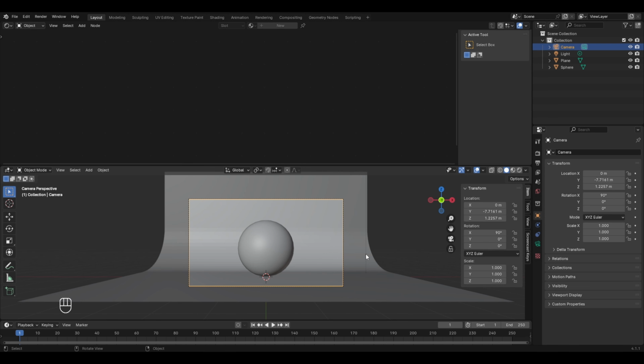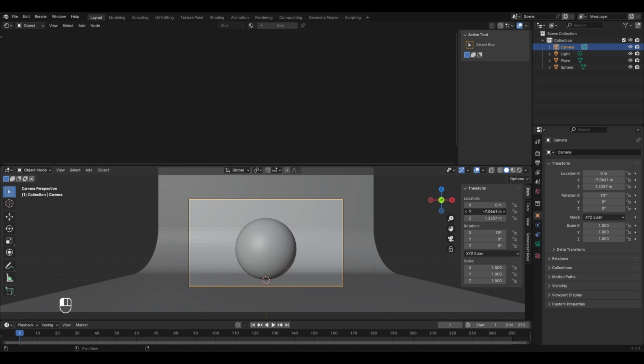So the main thing here is to keep the rotation value at either 90 degrees or 0 degrees, and then you can adjust the location of your camera using the Y and the Z axis like this. So here I have finalized this position of my camera.